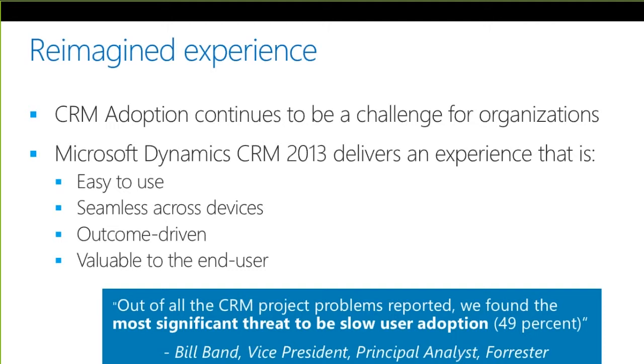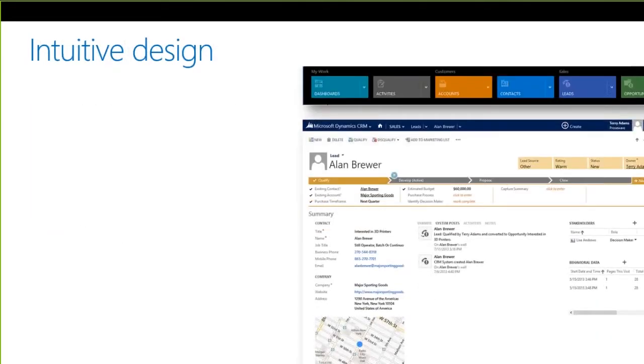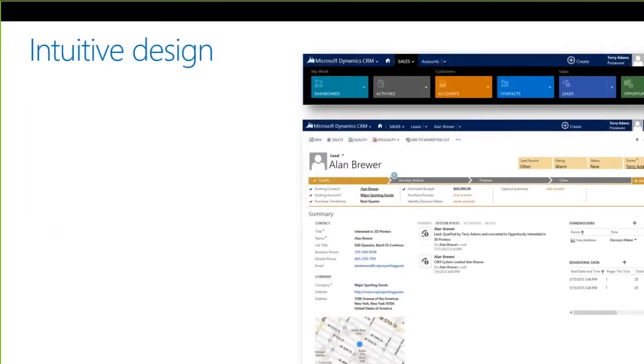They wanted to make sure that it was easy to use and that it was seamless across all the devices that a user might want to use to access the system, and that it really provided value for organizations. We'll be seeing exactly what that means, the different components, in these coming slides.